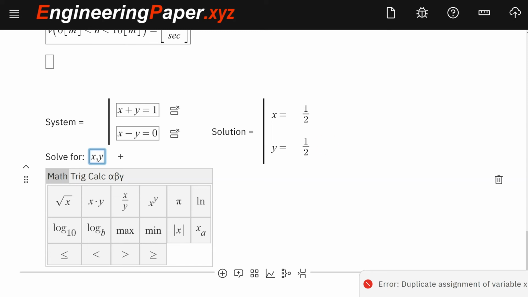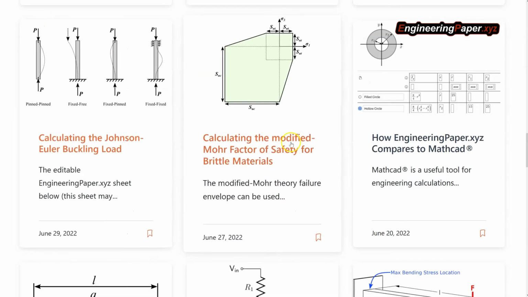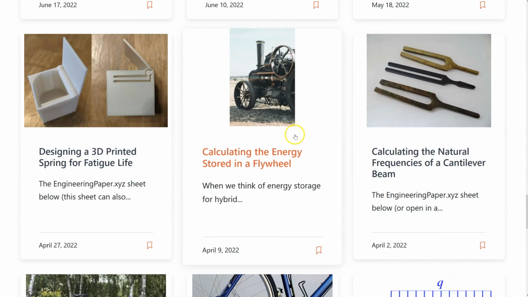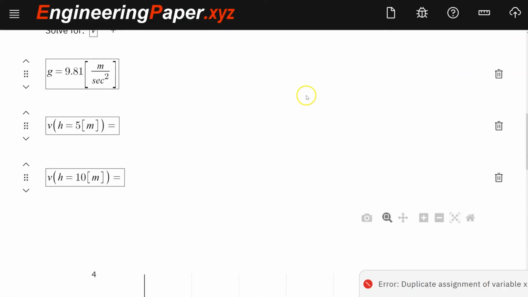But to see some more advanced examples, just check out the blog. You'll see lots of different examples, and we'll keep adding those as time progresses. But this is enough to get you started using EngineeringPaper.xyz.